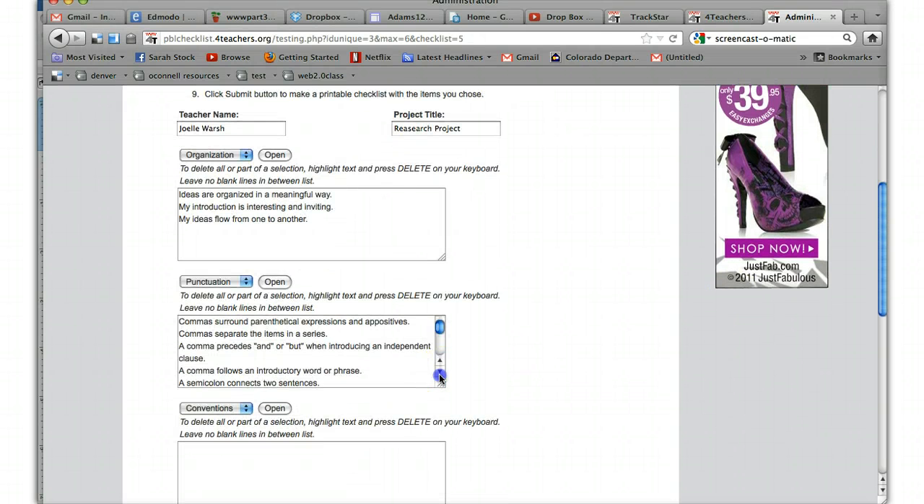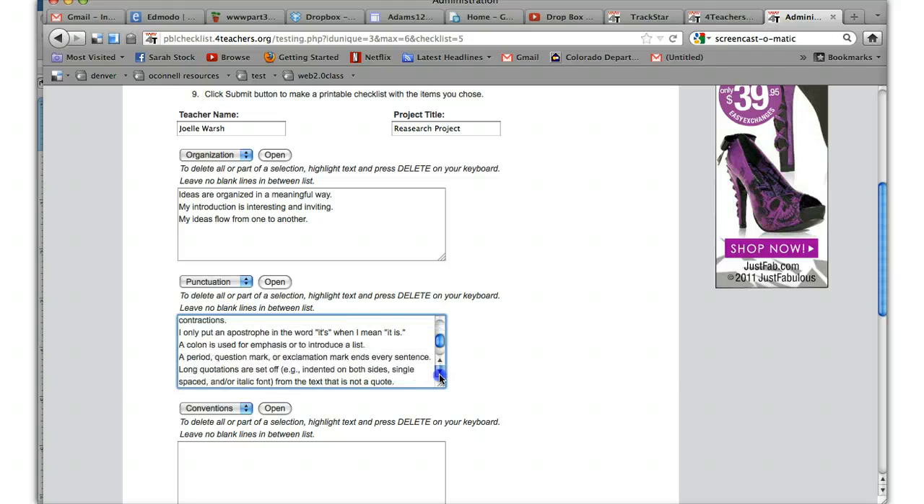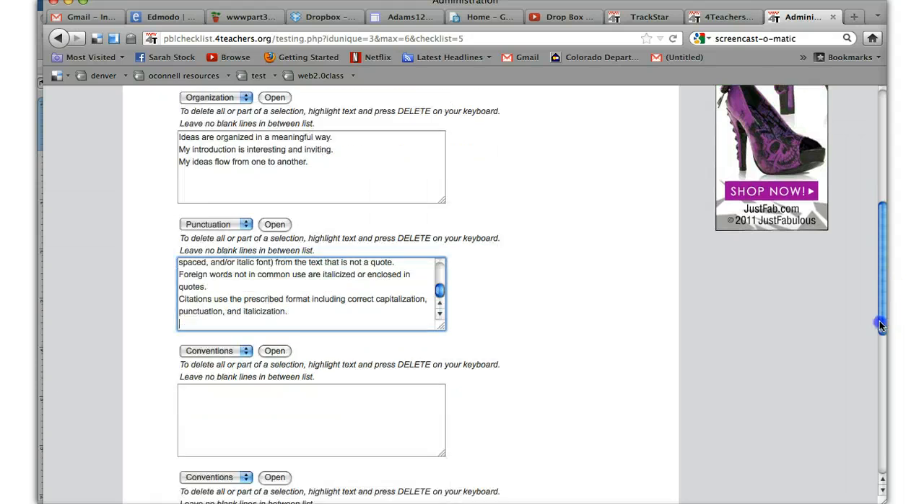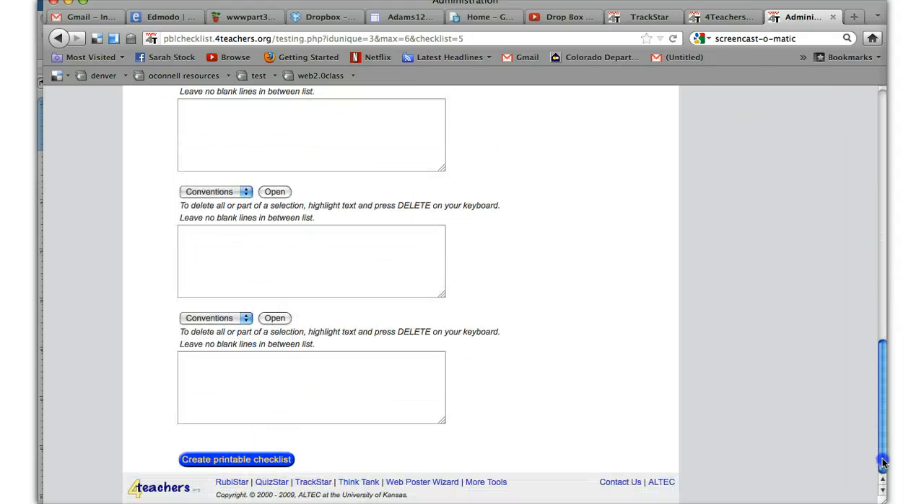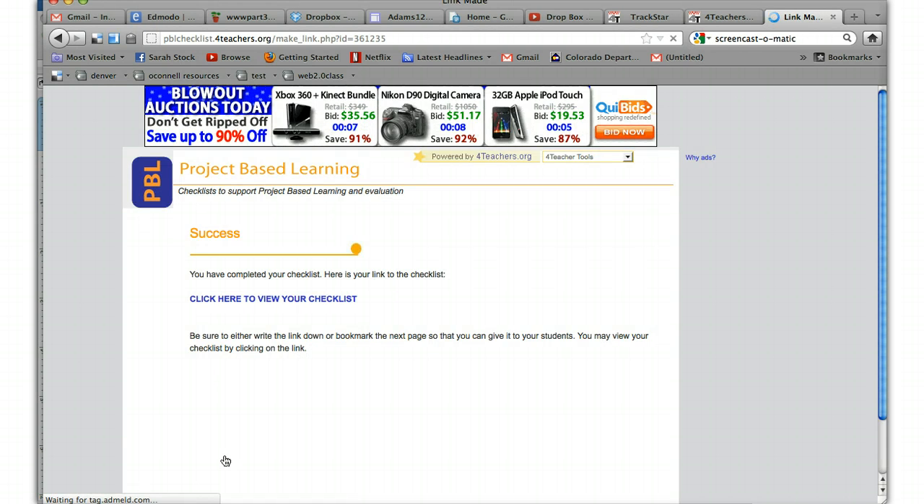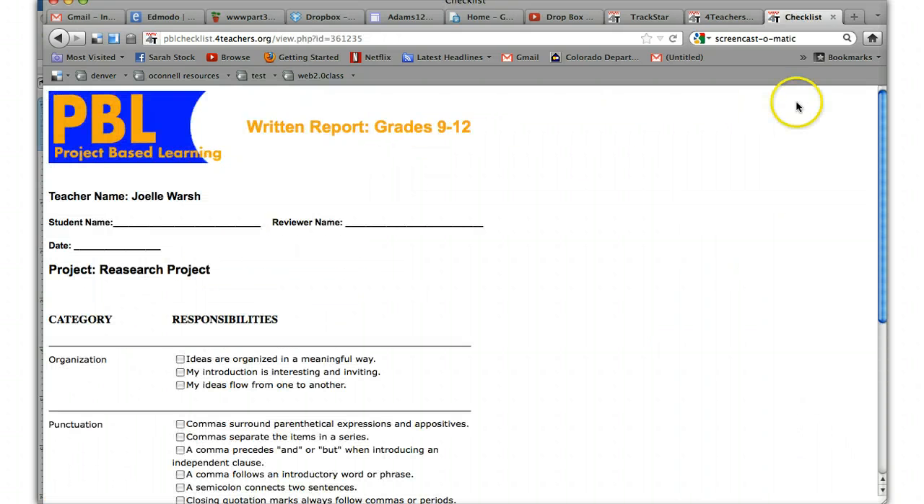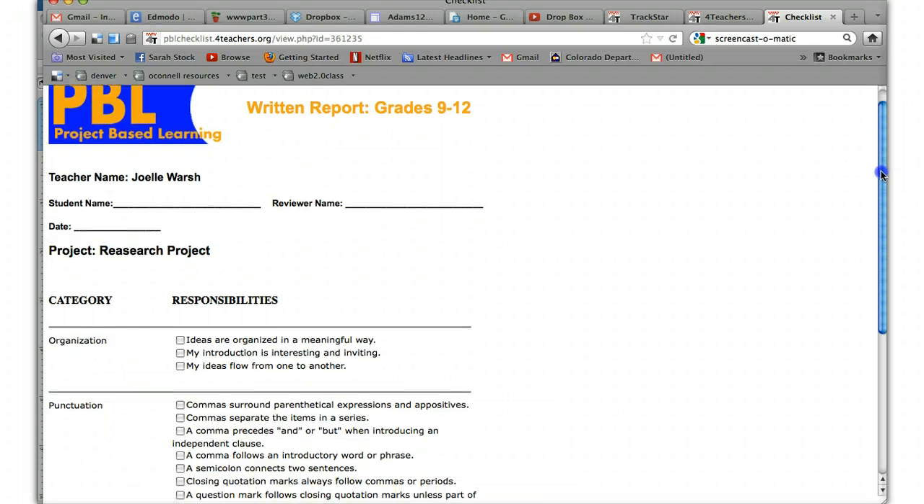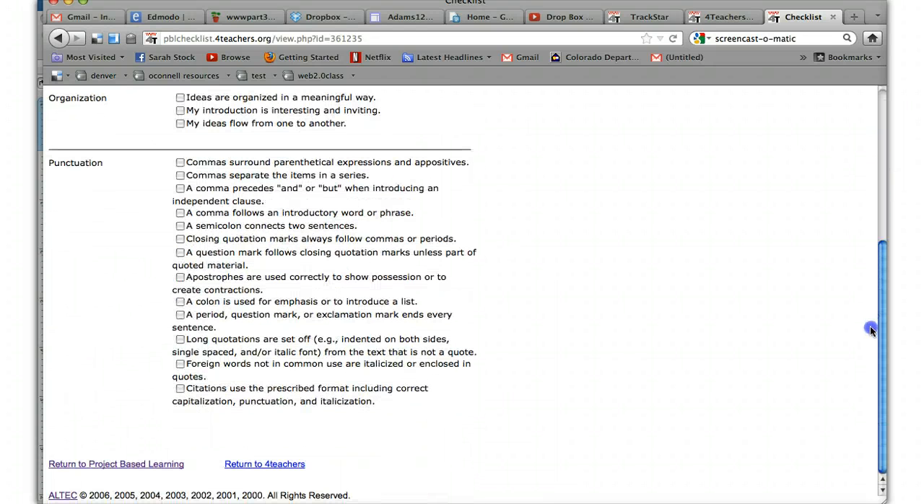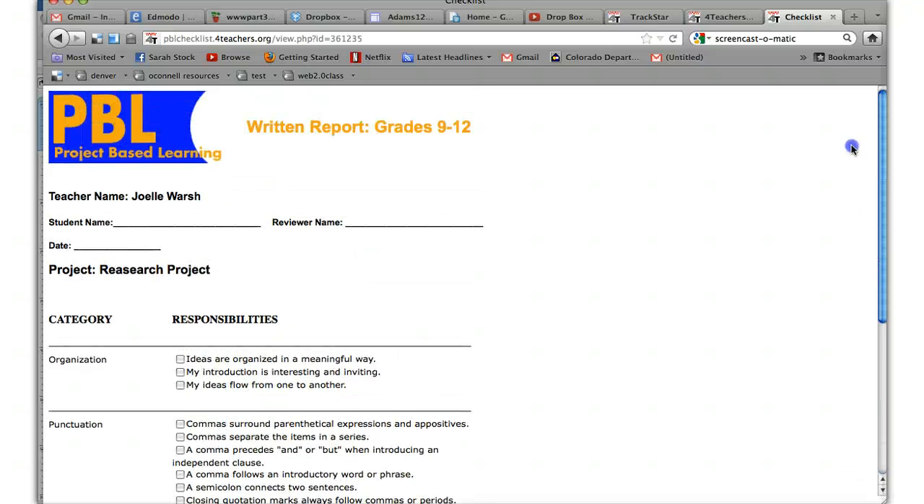And you can scroll down. And remember, you can delete, change, alter, add whatever you want within the text box. It even tells you how to do it. Leave no blank lines in between the lists. Great. And you can go on and on as you want. When you're done, you can create a printable checklist. You click create, success. You click here, here's your checklist. Here it is. So you've got a nice PBL checklist for exactly what you want.